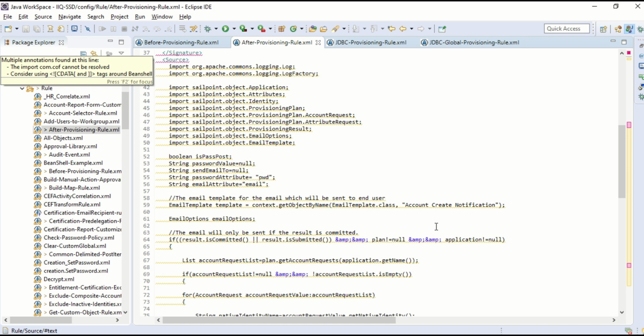In before provisioning, before any group or any operation happens on the account for that particular application, the before provisioning rule will be triggered. Likewise, the after provisioning rule will be triggered after the provisioning of any entitlements or any operations like delete or enable. In some cases you might need to send an email to the manager or the user saying your account has been created, follow these steps to access the site or application. You can use the after provisioning rule for that.